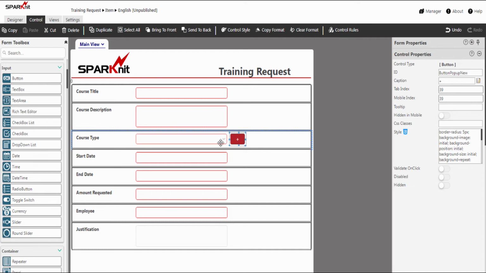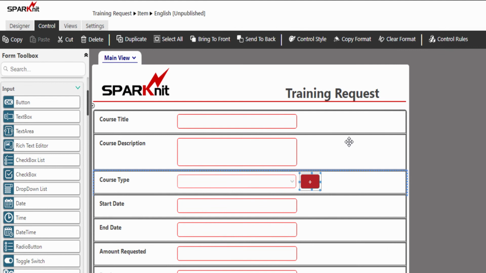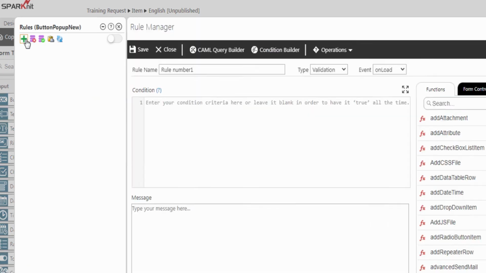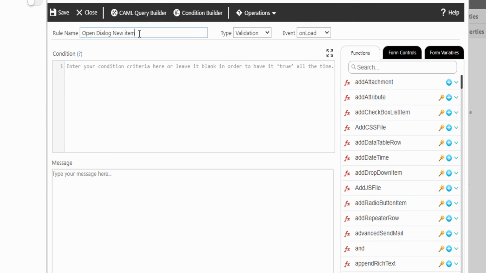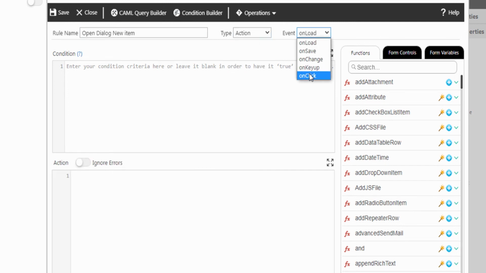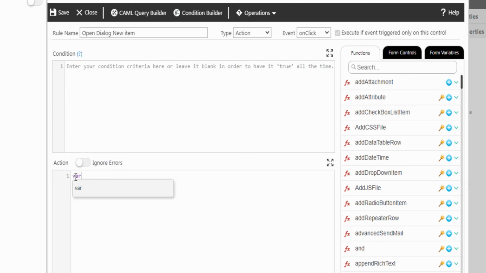To add the script we have to add a rule first, select the button control. Then, from the top ribbon, click on the control rules. Create a new rule. Modify the rule name. Select rule type action. And apply the rule on click. In the action text box, we are going to type the following script.